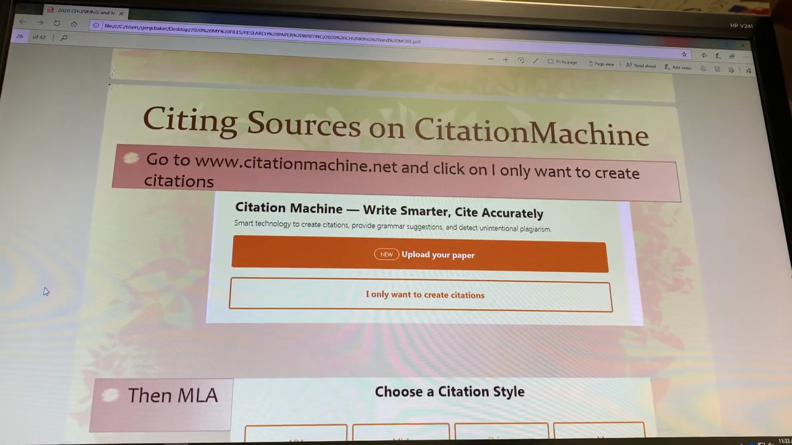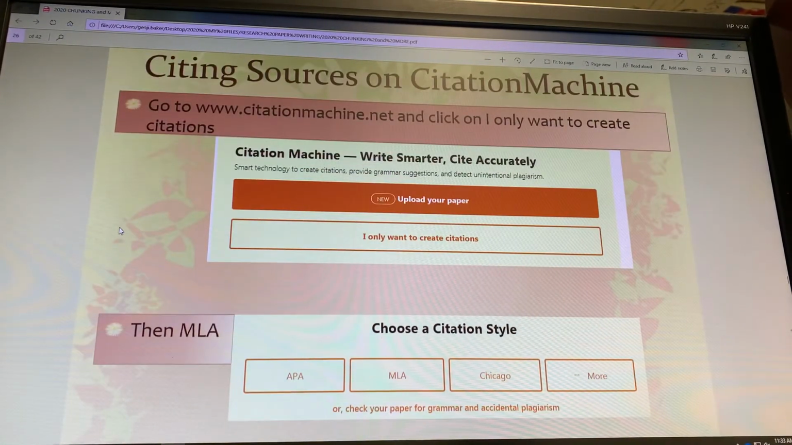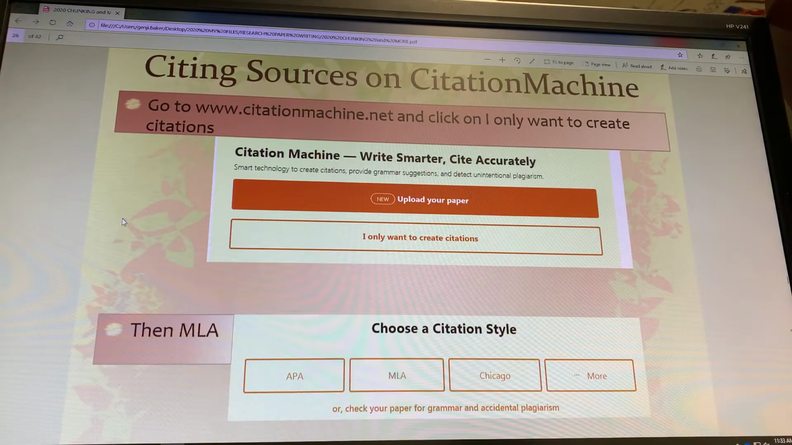All right, so this is how to do a citation, citing your sources on Citation Machine. First of all, you're going to go to citationmachine.net and you're going to click on, I only want to create citations. You don't want to do a whole paper and blah, blah, blah, which, by the way, I suggest you don't ever do.